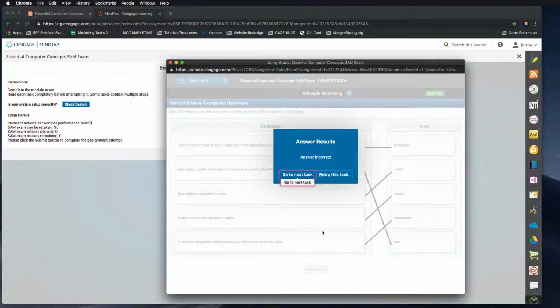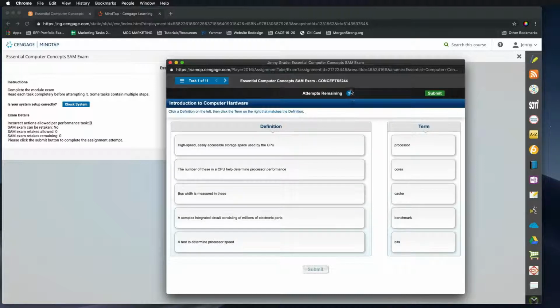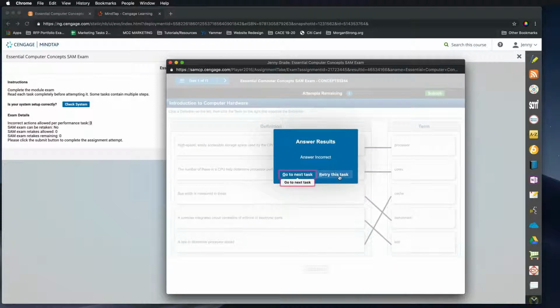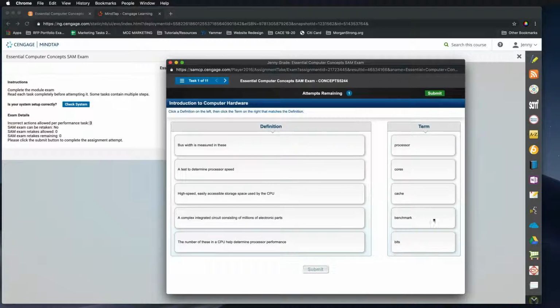When I hit submit, we can either go to the next task and I can get the 3 out of 5 or 2 out of 5 that I did correctly, or I can retry this task. And notice that this went down to 2 when I said to retry. So I can do this again, and if I still don't get them all right, it'll give me that chance to retry it. But now I'm down to 1. So this is my last chance to get them all right. Once I do it, it's going to keep whatever score is the highest.